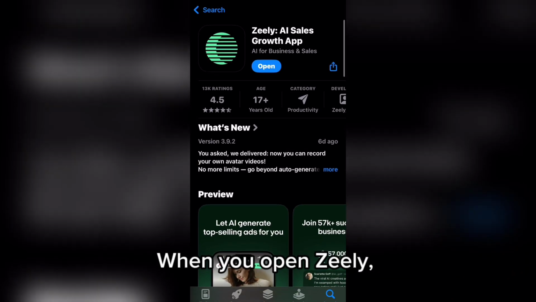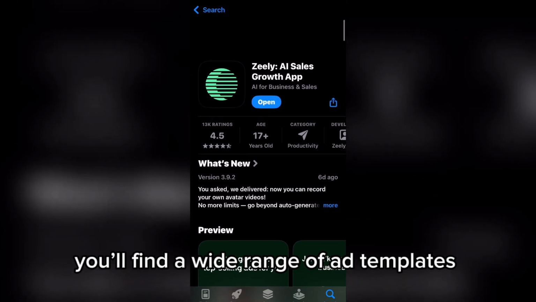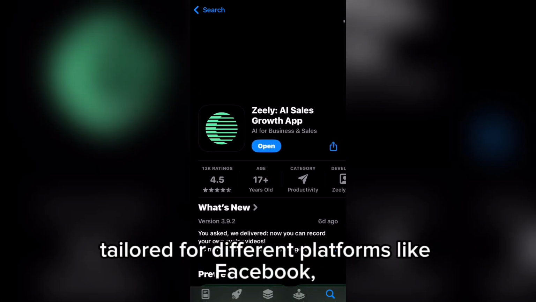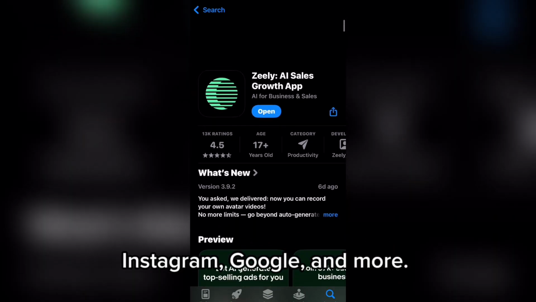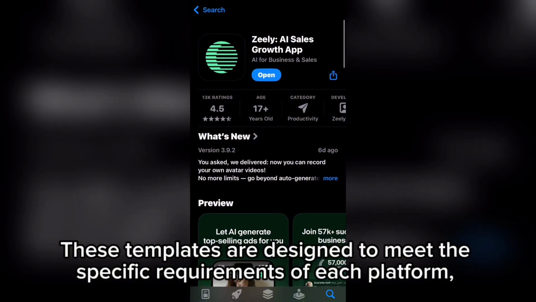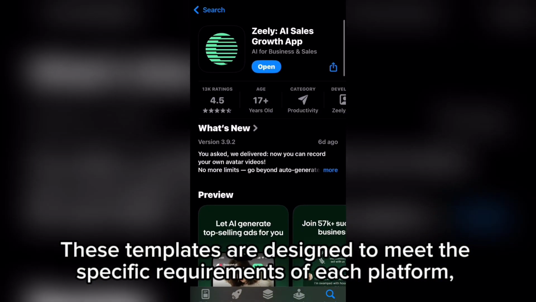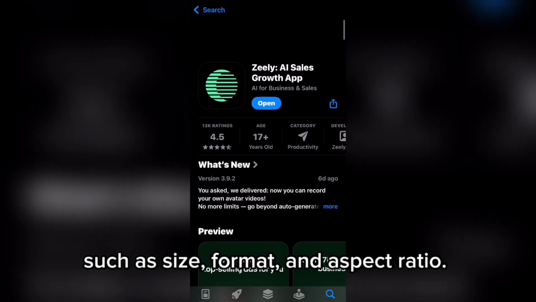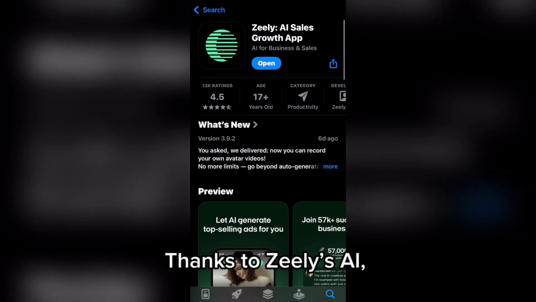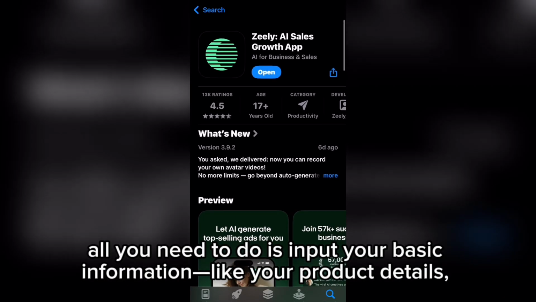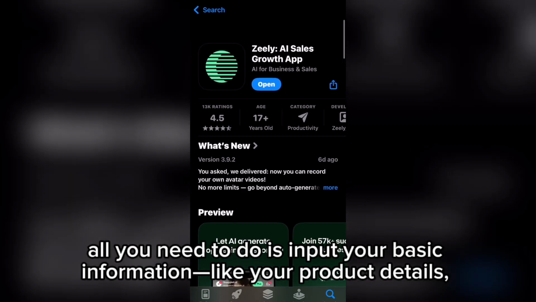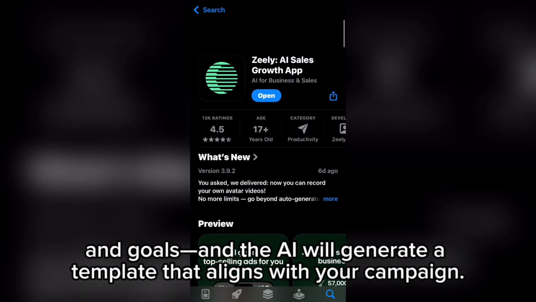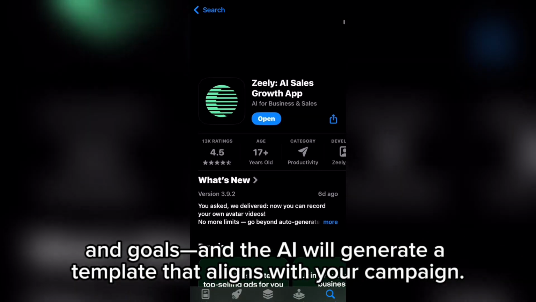When you open Zeely, you'll find a wide range of ad templates tailored for different platforms like Facebook, Instagram, Google, and more. These templates are designed to meet the specific requirements of each platform, such as size, format, and aspect ratio. Thanks to Zeely's AI, all you need to do is input your basic information like your product details, target audience, and goals, and the AI will generate a template that aligns with your campaign.